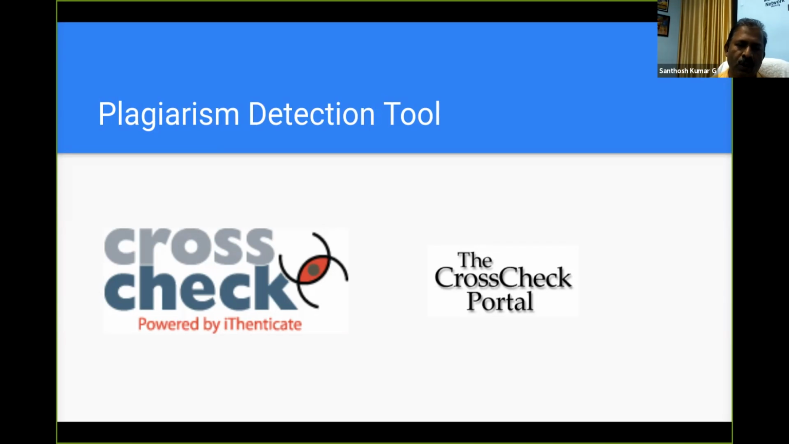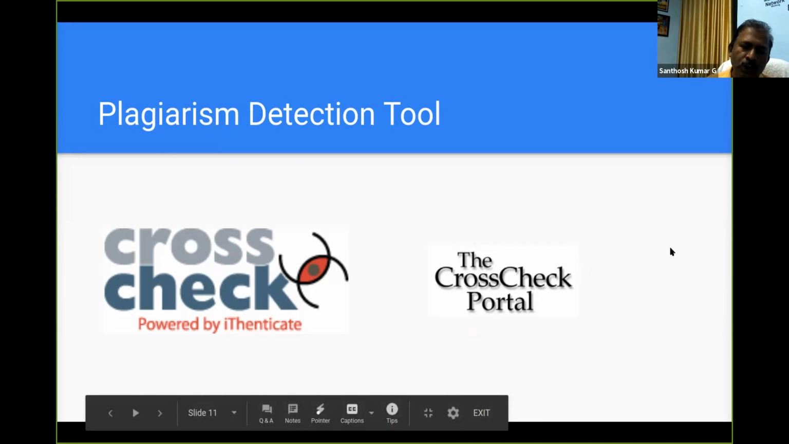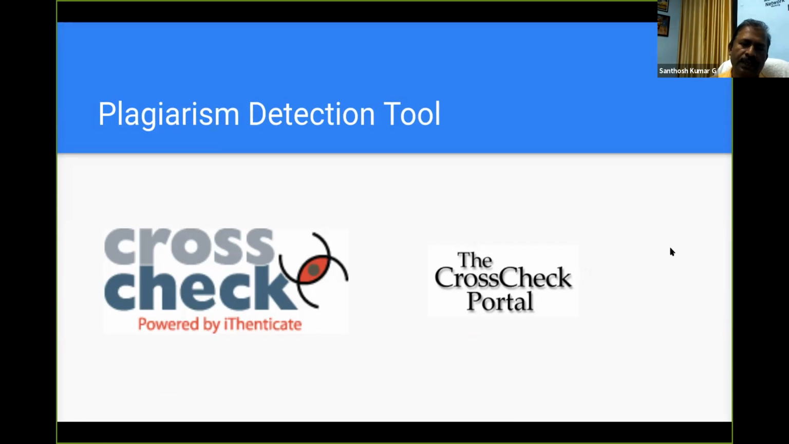So you can go and register once your conference procedures are there. You can parallelly register for cross-check, and you can get access to that tool. I'll be demonstrating the cross-check portal, how to use it, and maybe what are the things to be taken care of while communicating the degree of plagiarism that is being detected in the papers.